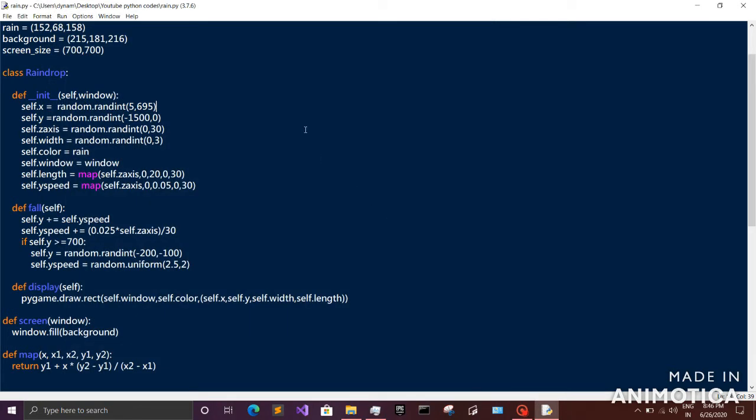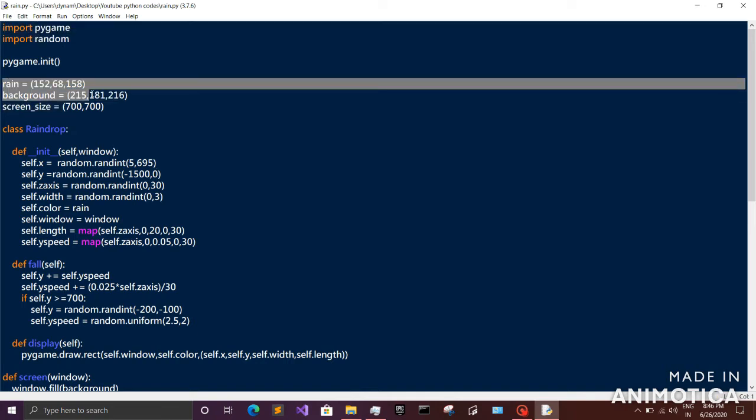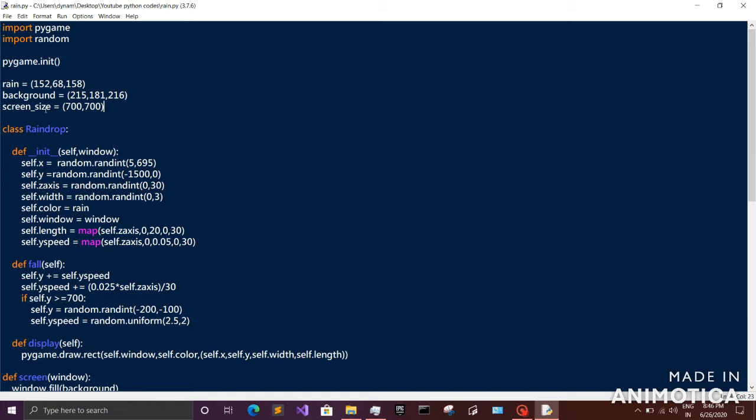We start by initializing the PyGame module, then declaring the variables rain and background containing the colors for the raindrop and the background. Then we initialize the screen size for the window of the PyGame. Then we declare the class raindrop.